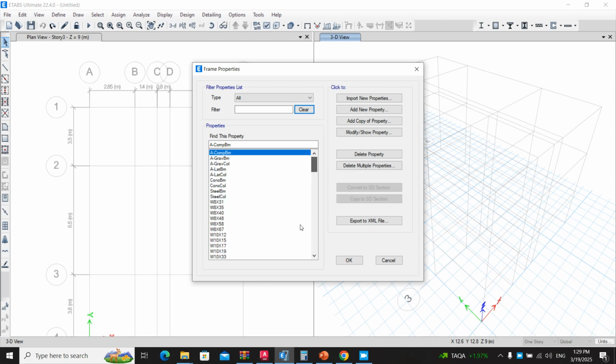Okay, I hope you understand a little about this. In the next video, we are going to add and modify our concrete section.